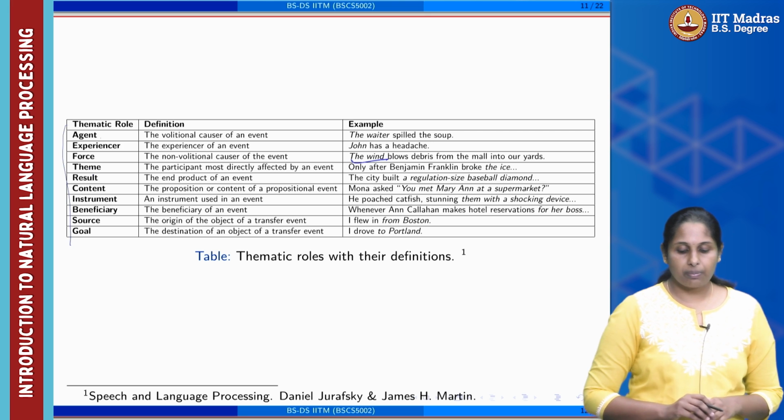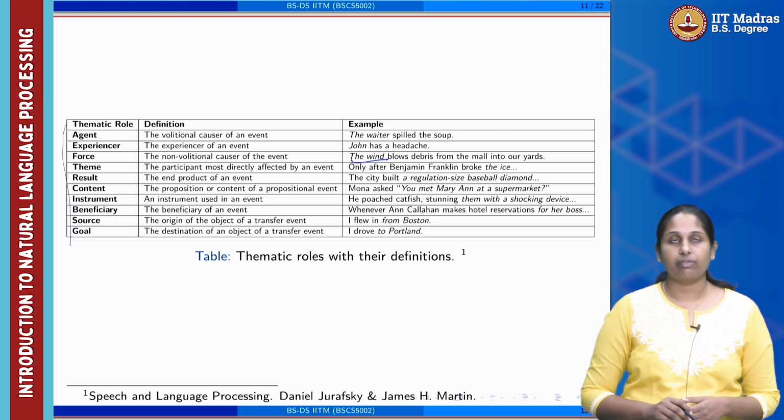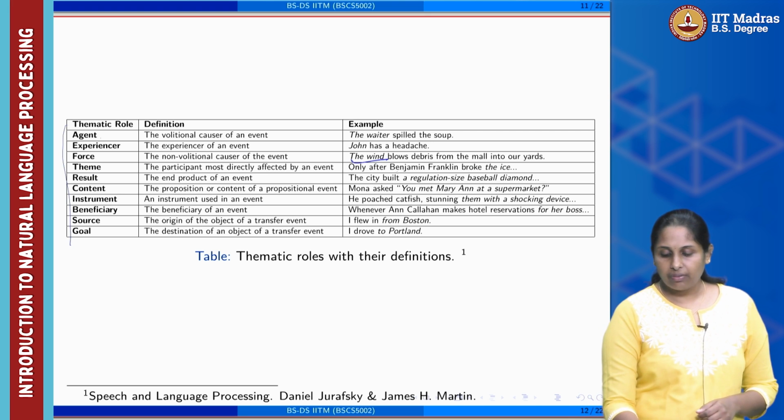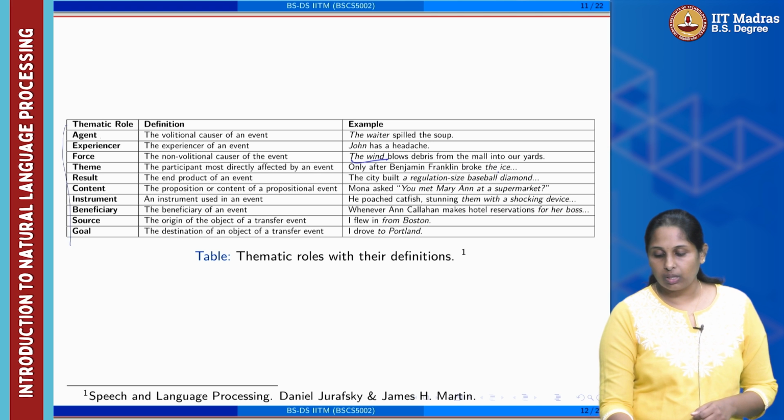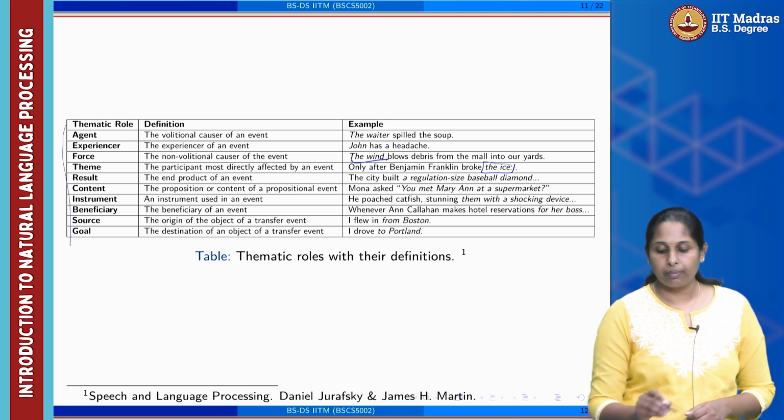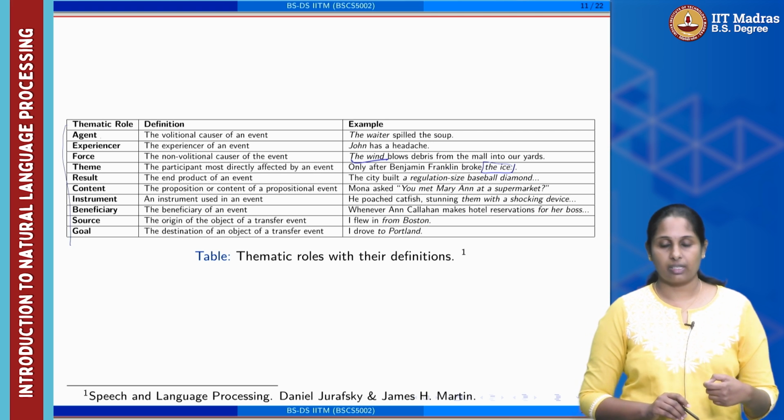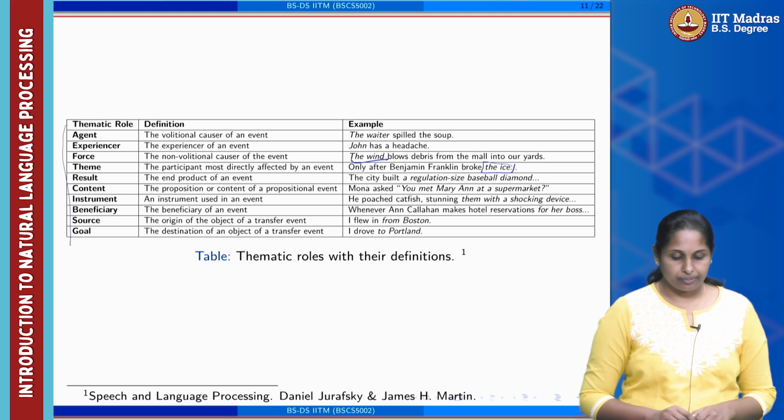And the theme is the participant most directly affected by the event. Only after Benjamin Franklin broke the ice. So the ice is broken by Franklin. So it's been affected by the agent.